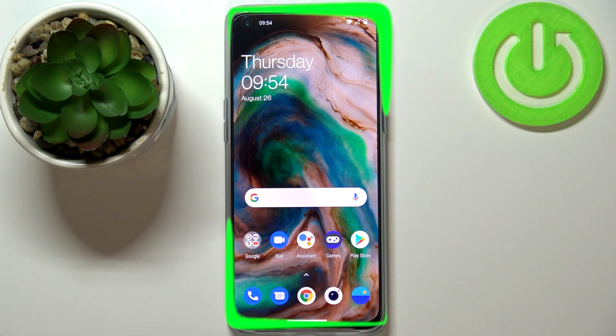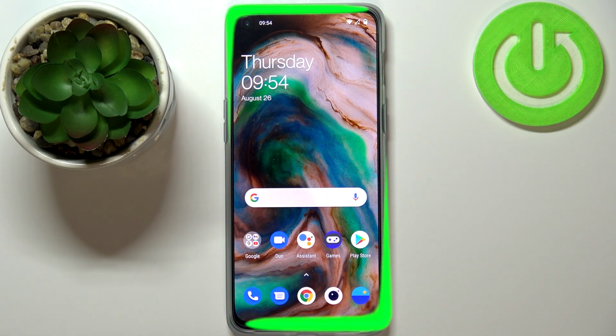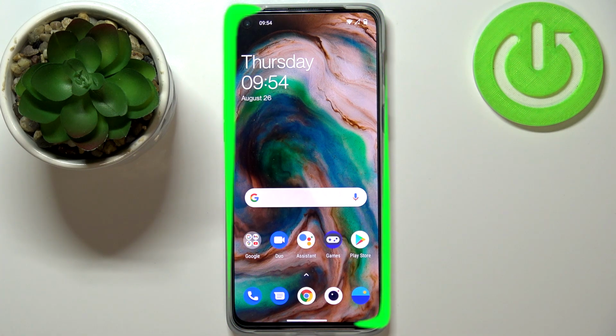Welcome! In front of me I have OnePlus Nord 2 5G, and I'm gonna show you how to take a screenshot on this device.